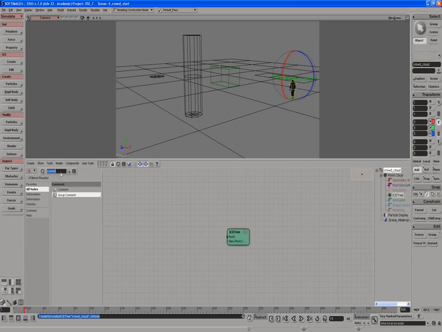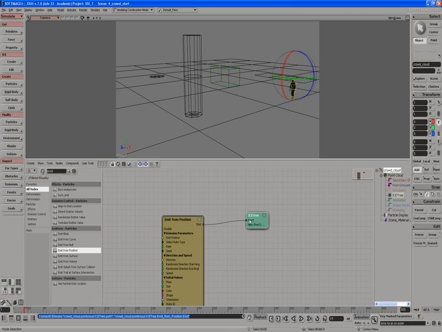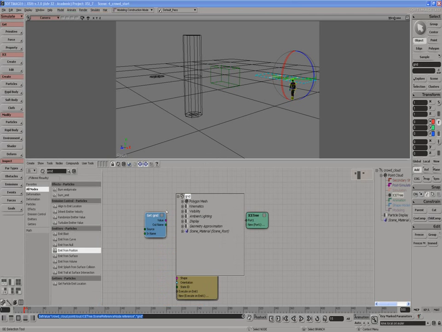We're going to get the emit from position node, not emit from object, emit from position, and we're going to link this into our ICE tree. Now we want to pick the positions. The positions are going to be from this grid here. So we get that grid. We can hit F3 and drag it in.